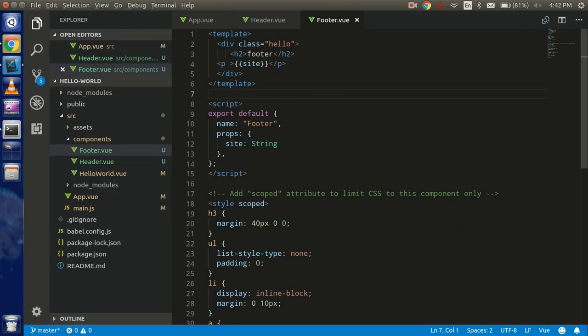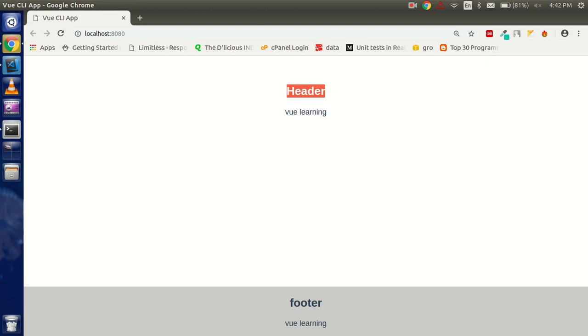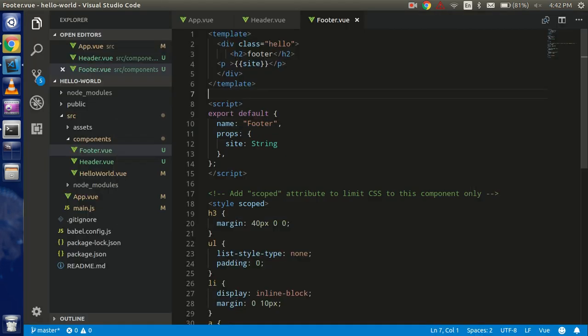So here you can see that I have two components. One is the header and one is the footer, and they both have the same value, Vue learning. We are going to change this value on the click of one button. When we click on the button, the event will go to the parent and change the primary value. So let's get started.